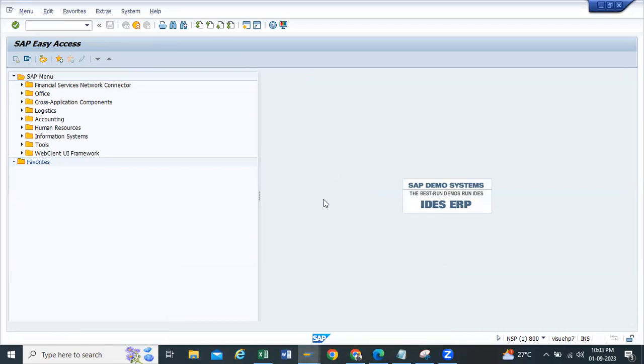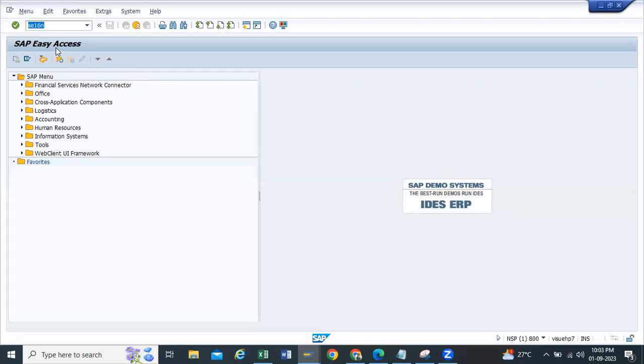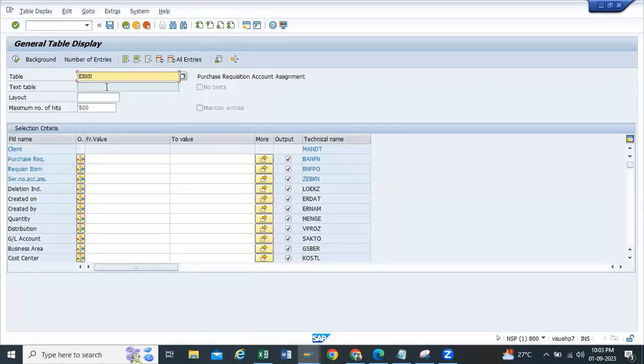Next one, we are going to check for the purchase order. So someone is adding the purchase order, correct. What are the tables for the purchase order? EKKO and EKPO. Okay, so firstly we can see EKKO. EKKO is for the purchasing document header. Whatever data we store at the header level will be stored in the table called EKKO.